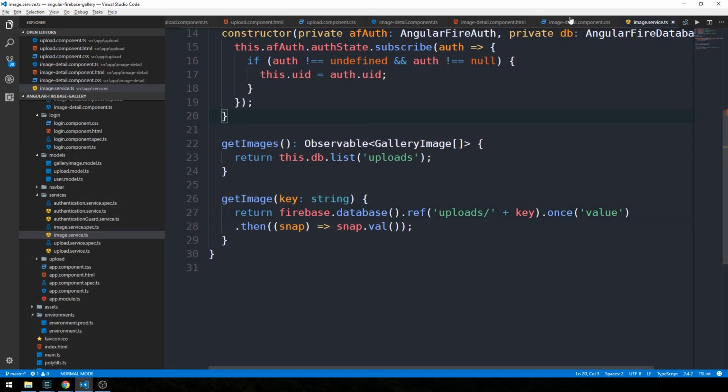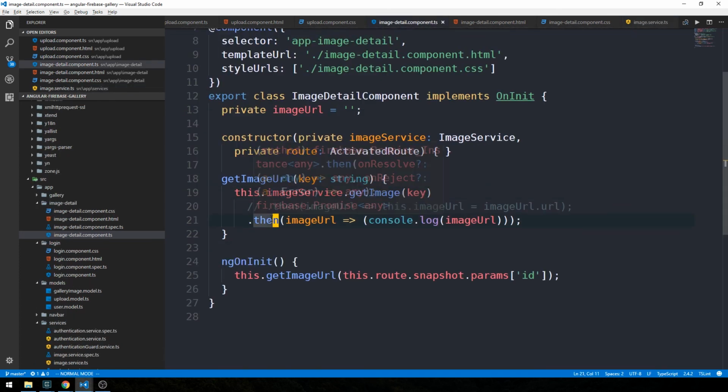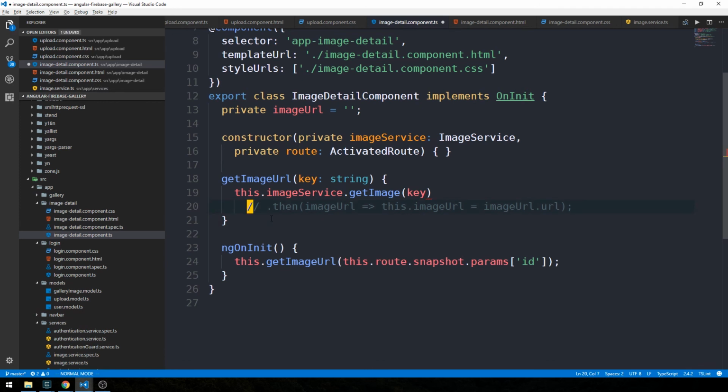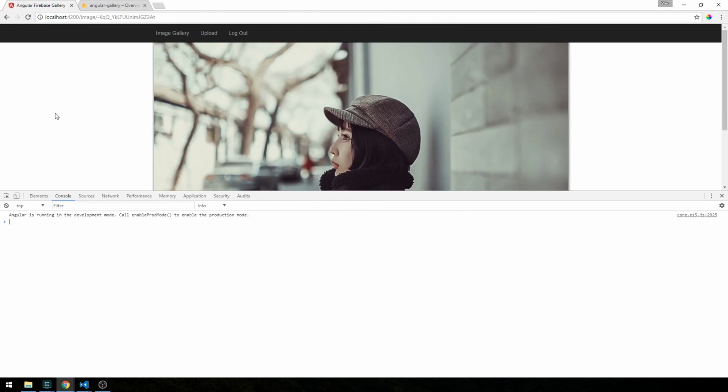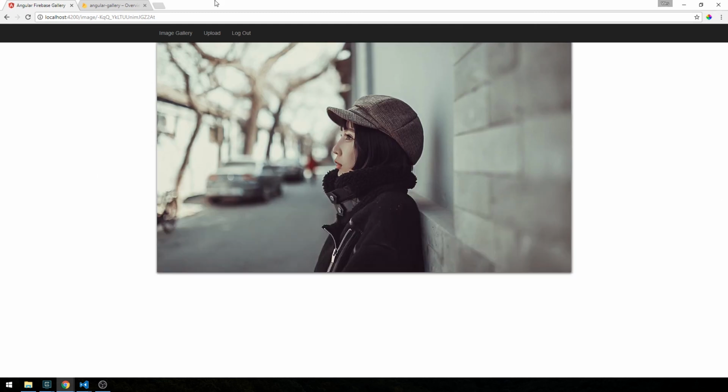So we can just go back into our image detail component and hopefully just remove this line and uncomment this line back out. And so now our getImage URL will return hopefully the URL property on our image URL once the promise is resolved. And I apologize, we probably should just call this image, and then that way we can say image.url. I think that's a lot more clear. So let's head back to the page now. And yeah, so there's our detail view.